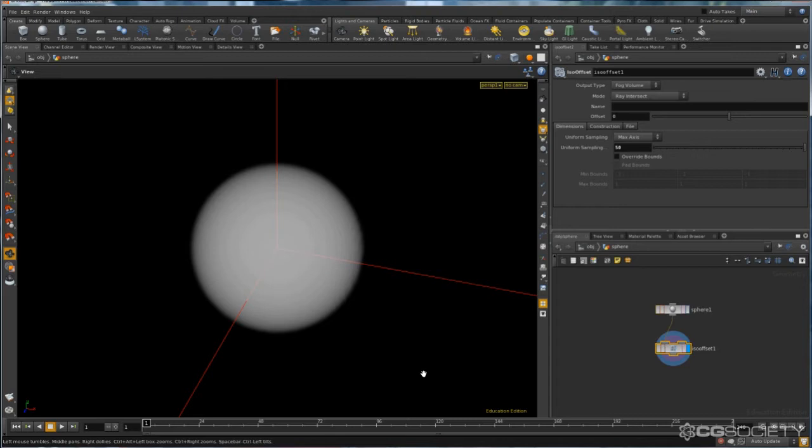You might find me using them interchangeably, so I'll try to be consistent, but just as I'm talking, I might refer to something as a volume once and then a field. Right, so this is actually made up of a bunch of voxels.